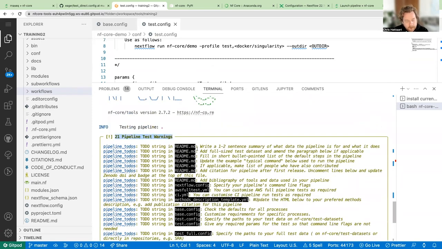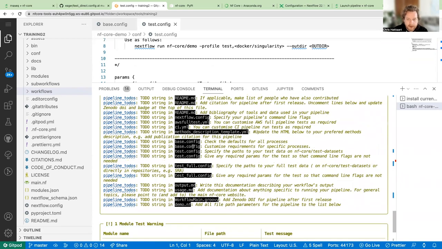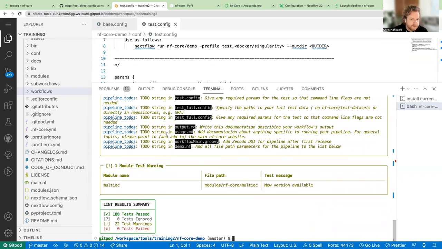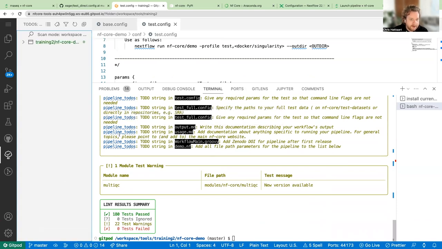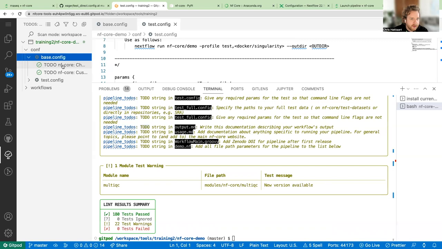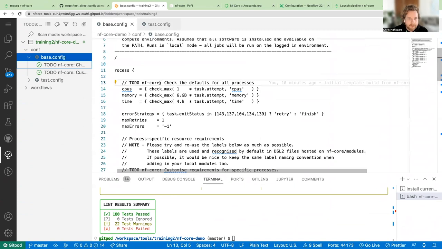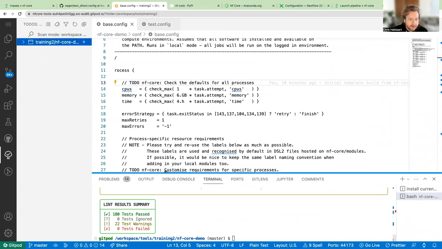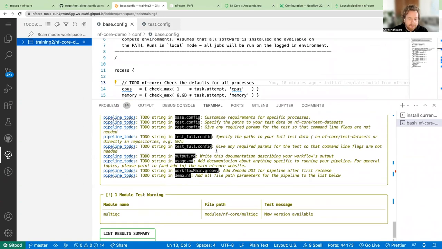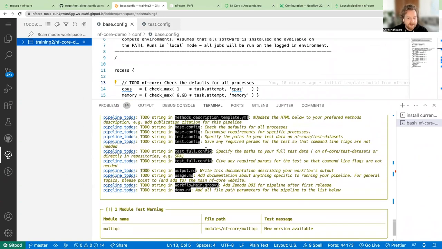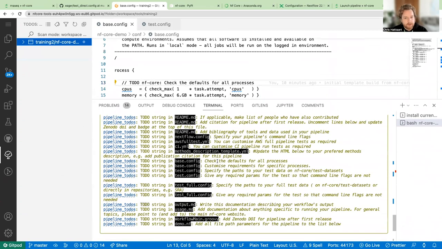Up here we have 21 pipeline test warnings. What you'll find as a part of the nf-core create function is that it does introduce a lot of to-do statements. If you are interested in a great way to resolve these, you can use this to-do tree over here, which is already installed as a part of this environment. You can go through and identify these and jump to them straight away, as ways to give yourself reminders to come back and edit certain pieces of code. In this case, as a part of the template, these are all to-dos that would be recommended to go back and modify to make your pipeline better.